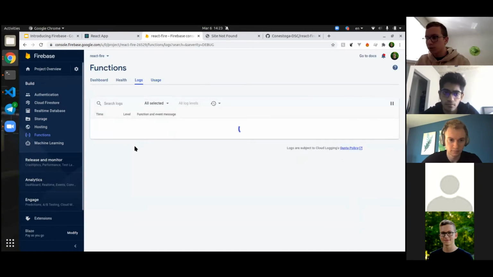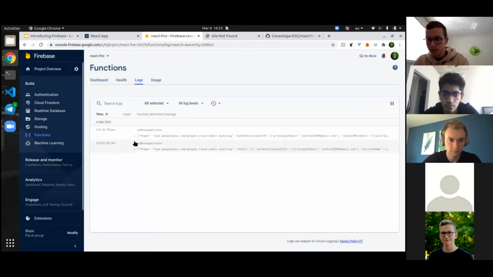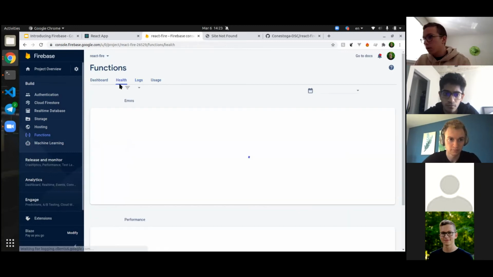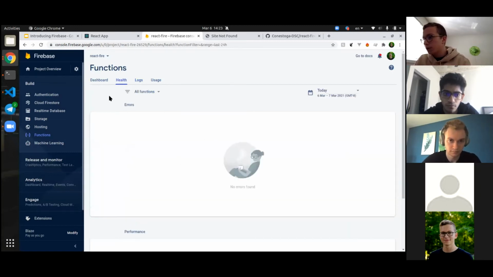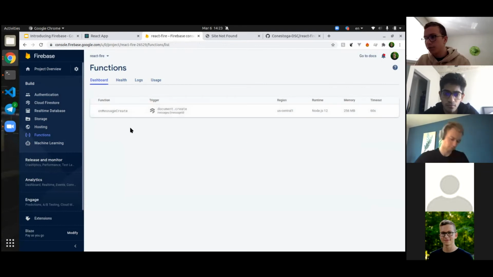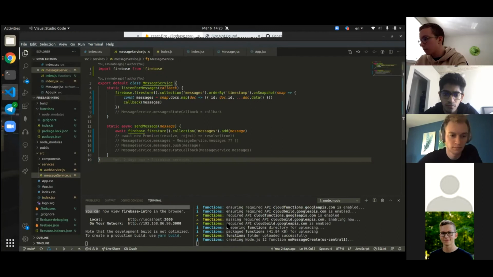Also, any logs that your function is going to output, any errors, or for example, if the function fails right now, I will see the errors that I get. And some health checks for your functions as well. So it's a very, very nice overview of all the functionality you get for each service.